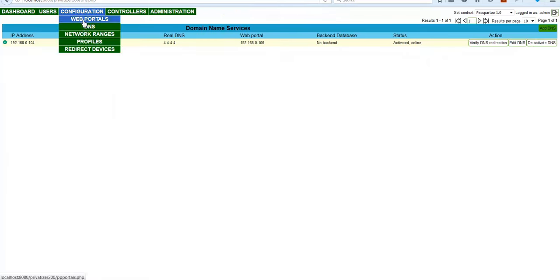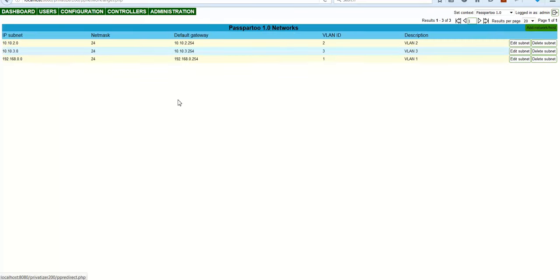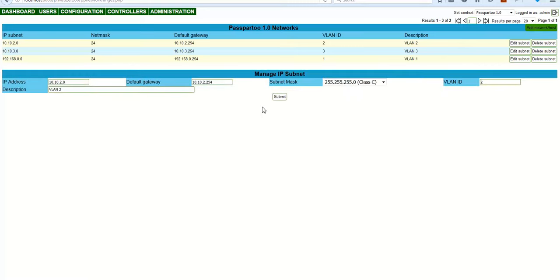The next step is the configuration of the network ranges or the subnets that we want to use for the web portals. This is also a very straightforward and simple process. I have already entered some subnets and it's very easy to add or manage those subnets. So this is a subnet that we're going to use for the profile.